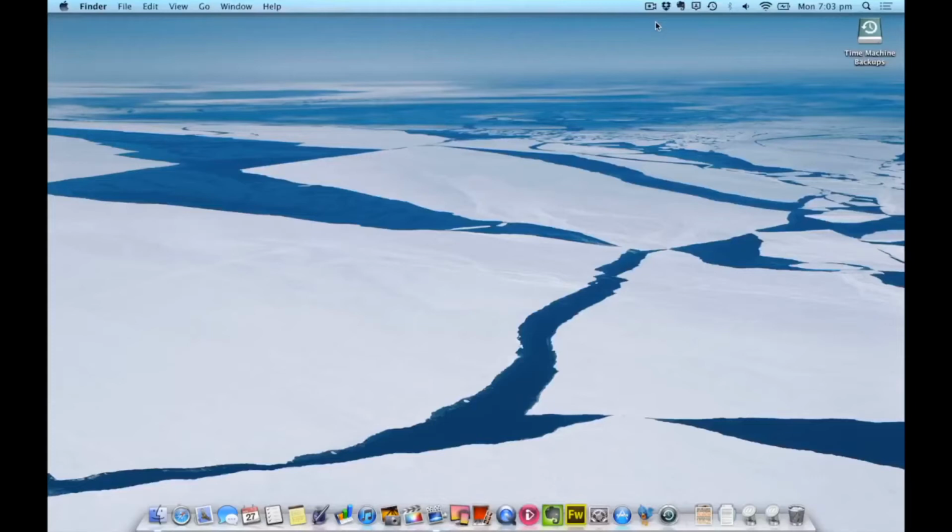Using Time Machine. Last week I showed you how you could set up Time Machine and explained briefly what Time Machine actually is. Time Machine essentially just backs up your entire Mac to an external hard drive. If you have that hard drive permanently connected to your Mac, it will back up roughly every hour just to make sure that it's got the most current and up-to-date versions of everything on your hard drive.